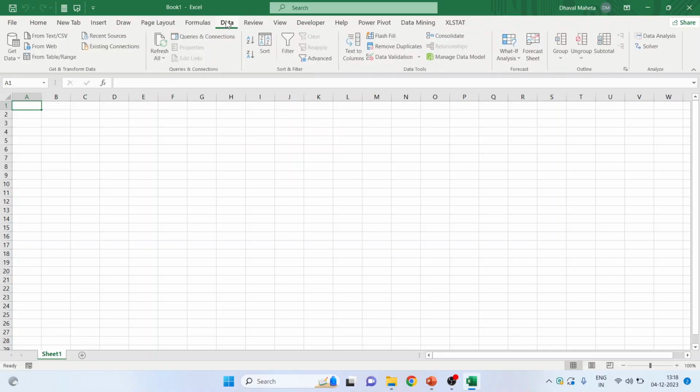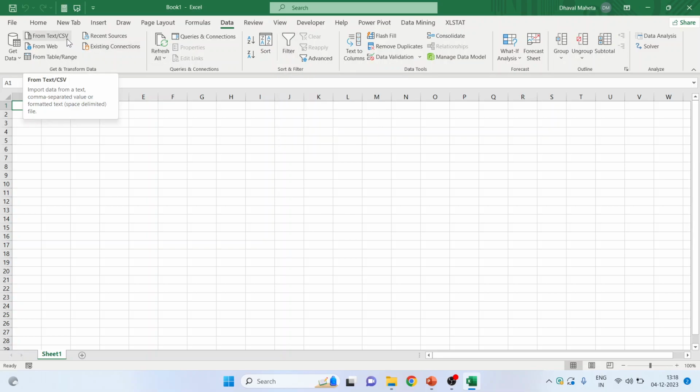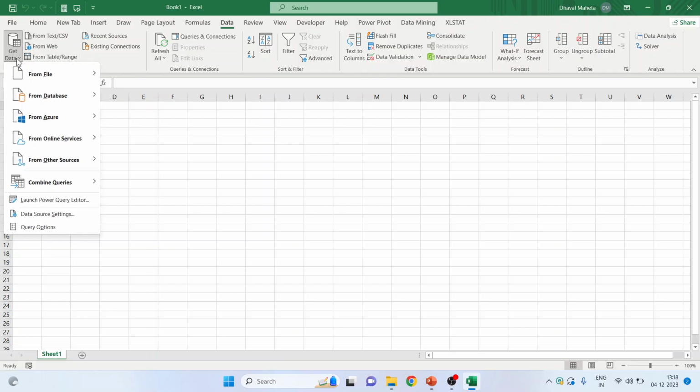Next, we have Data. Data includes tools for managing the data, such as sorting the data, filtering the data, importing and exporting the data. So you can import the data from text, from web, from table range, and these are all other sources from which you can import the data into Excel.